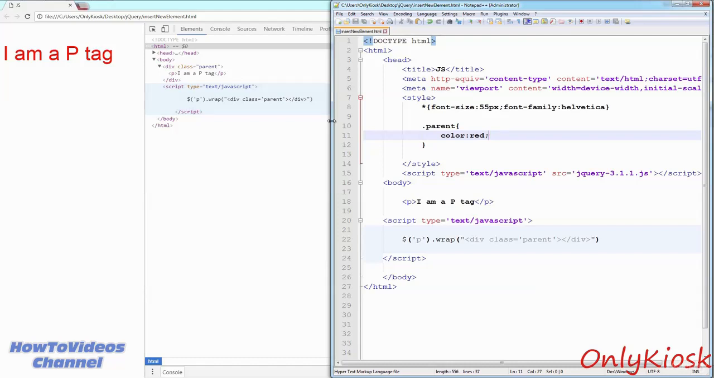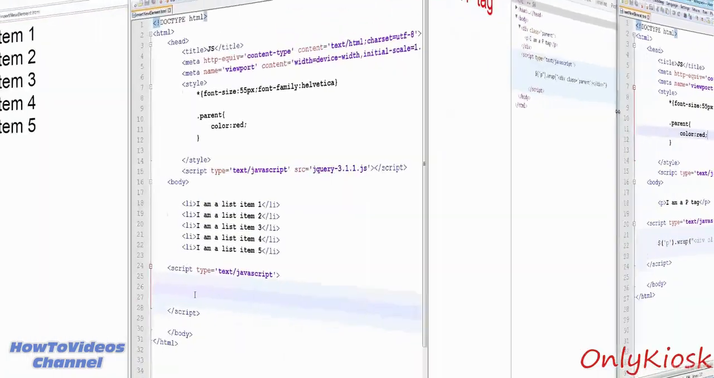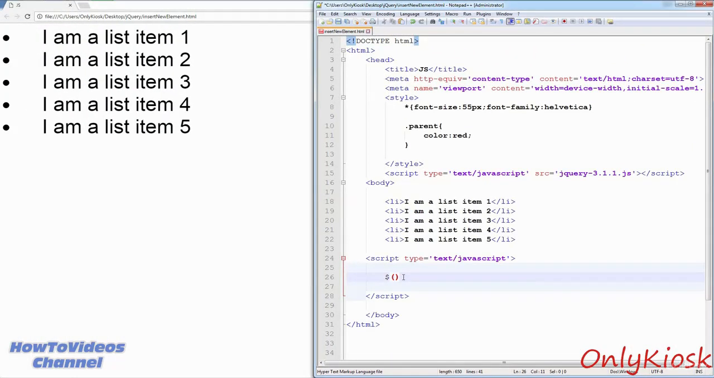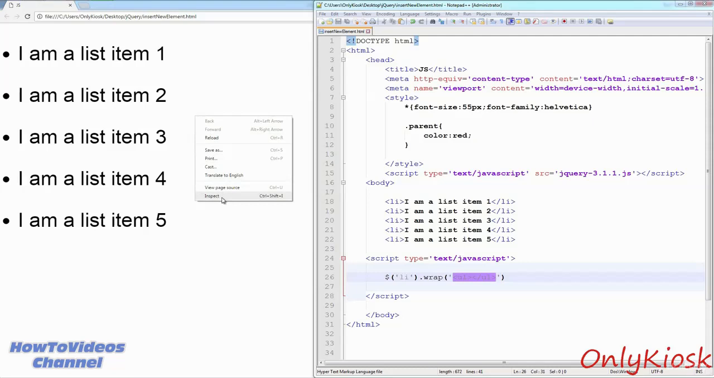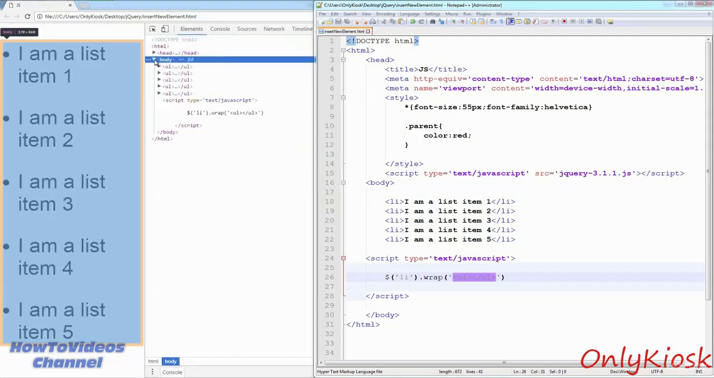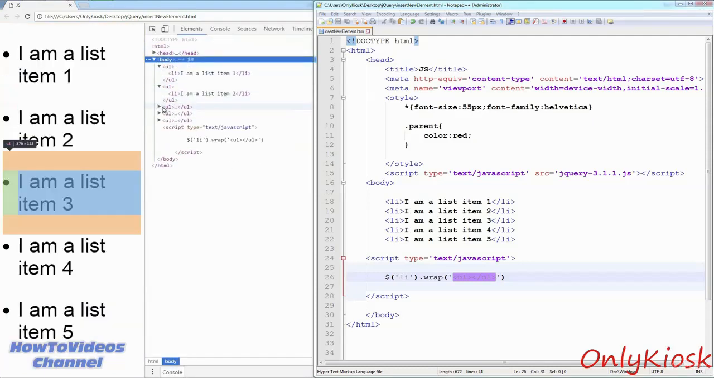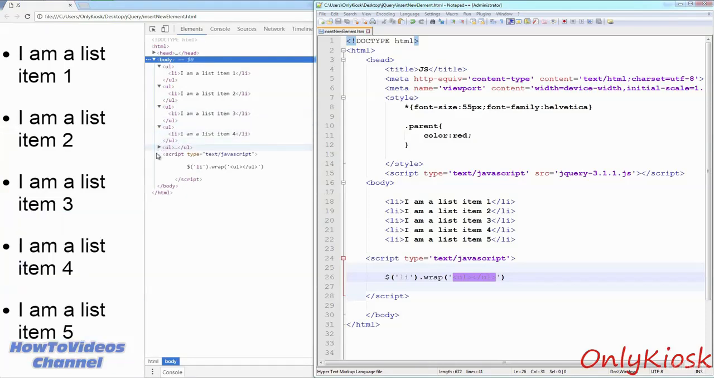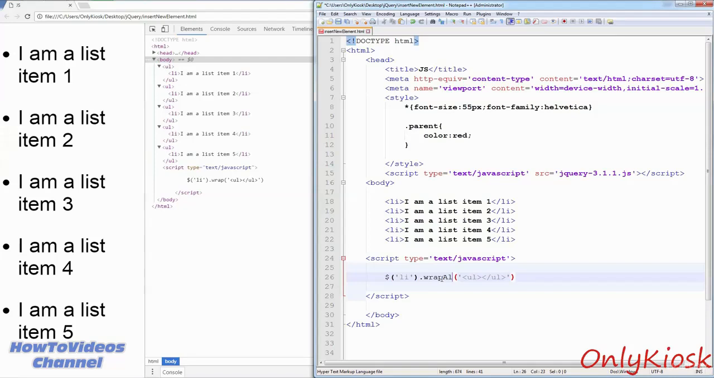The wrap method will put the new div tag outside the p tag. Take a look at this example. We've got several li tags, but the ul tag is missing. If we want to wrap all these li tags using one ul tag, the wrap method is not a good choice. It'll wrap each li tag with a ul tag. You should use the wrapAll method.